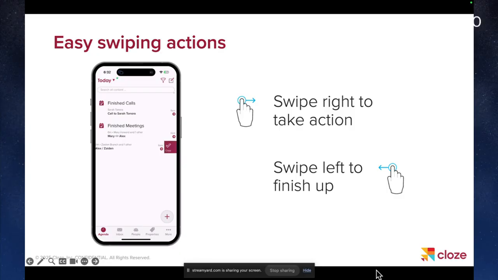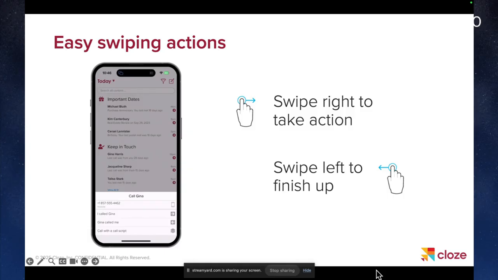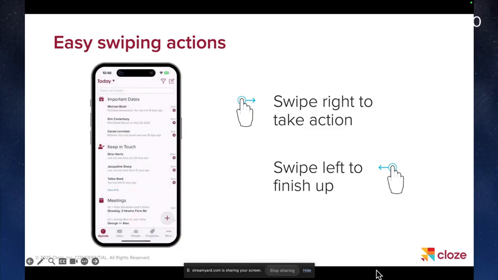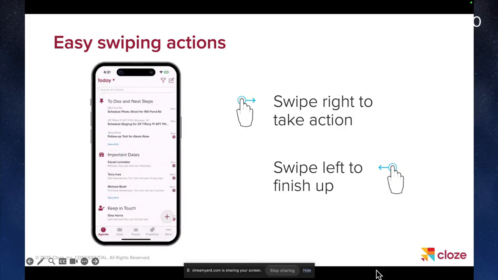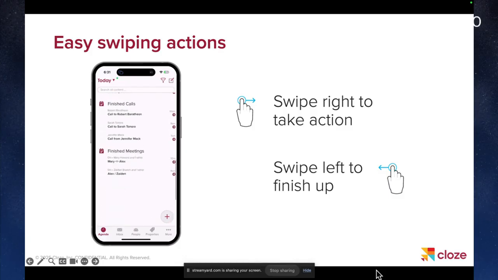The other thing that's important to know is that you don't have to dial from Cloze for it to be automatically tracked. If you decide to switch over to the phone app and dial somebody up outside of Cloze, not doing it through that swipe action, it's still going to track it. So swipe right to take action and swipe left to finish up. I'll demo this in a moment, but generally think of it as marking something done, clearing it, or skipping it. You go to the left for that, and to the right to email, call, snooze, that kind of thing.